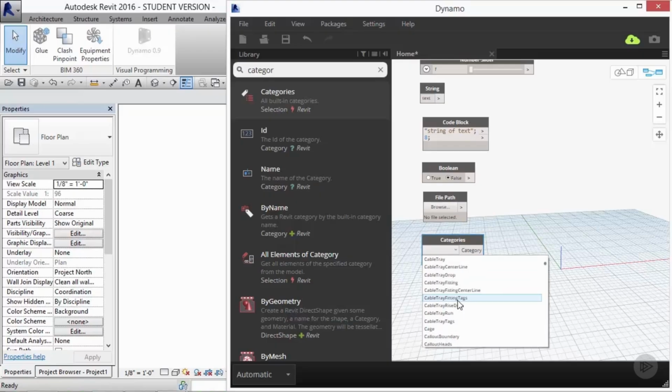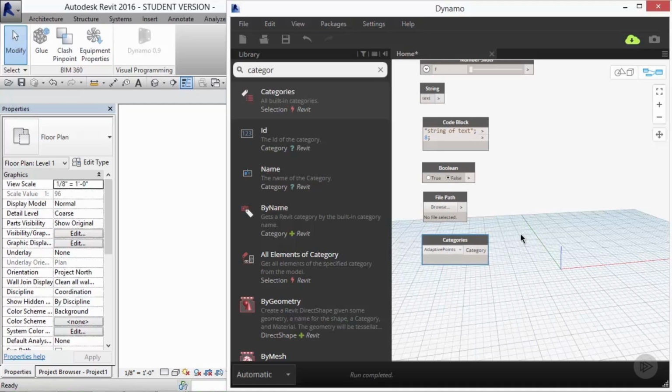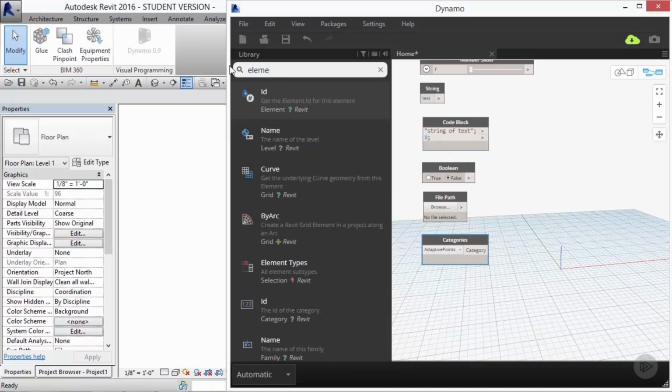The pull-down menu on the left is pretty versatile. Any category of family or component that you have loaded into your Revit file will be displayed in this list. For example, you can see just at the top of the list adaptive points, analytical nodes, or even something like an annotation crop. Similarly, there is a node that's called element types.